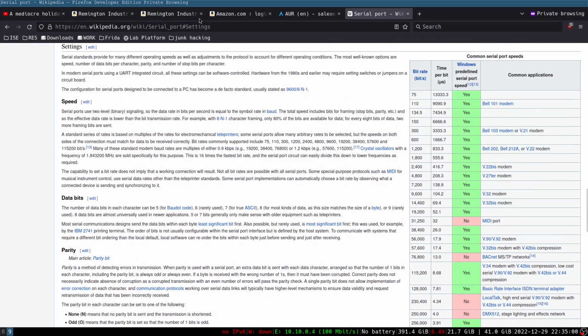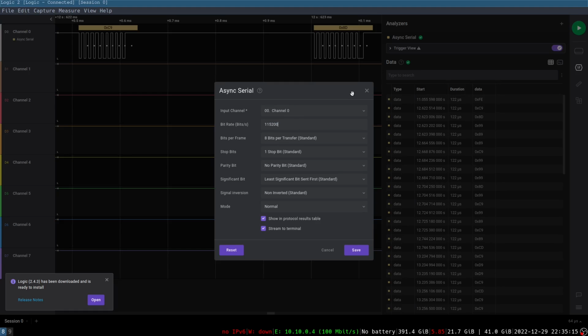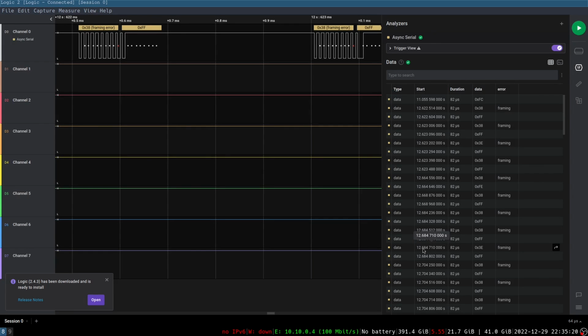So you can go on Wikipedia, you can go on other websites and find the list of these common baud rates. So this is, I would say, in later days the most common baud rate that I've seen out there. So I'm going to go ahead and paste that in, and we're going to attempt to interpret this data based on this baud rate, which, spoiler alert, is not correct. And we can see that over here because we get all these framing errors, right?